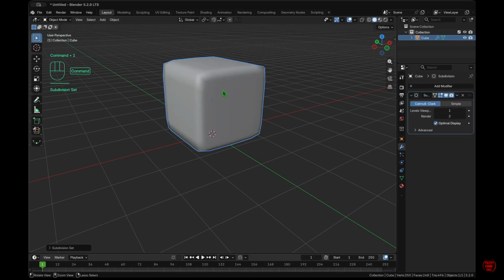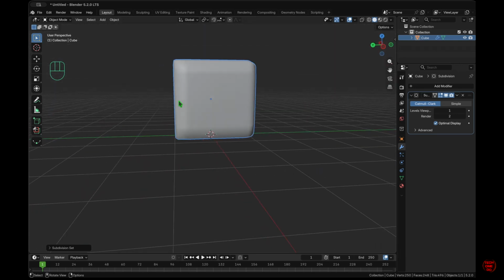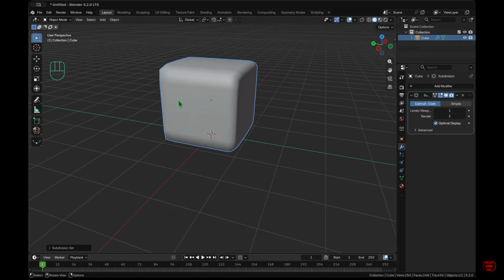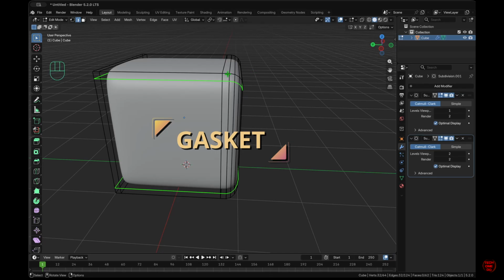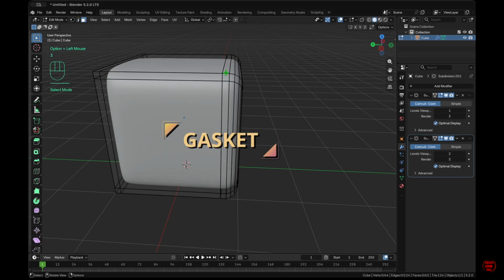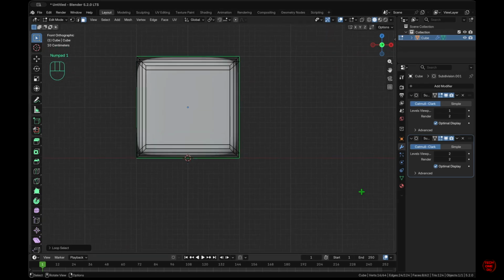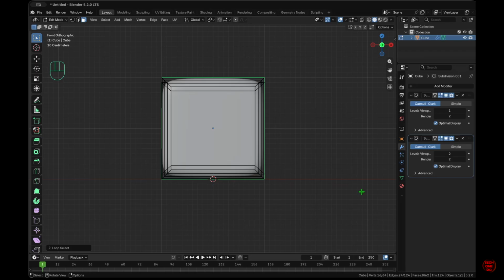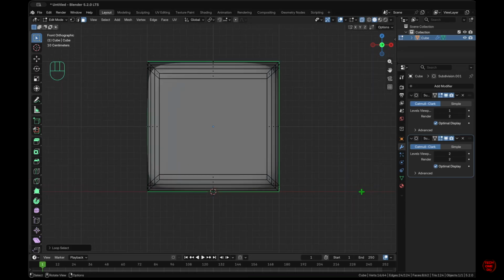Control or Command+1 for level 1 subdivision. Add a second level 2 subdivision surface modifier. Select the loop as shown with Option+left click. Numpad 1 for front view. Option+Z for X-ray mode.